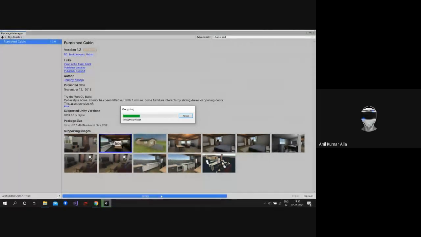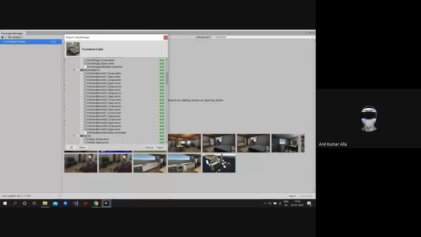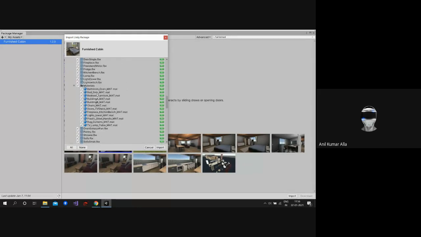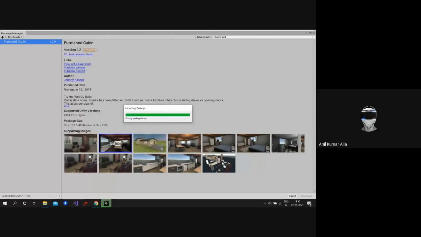So like this, once downloading is finished, you need to import that file. Click on this import to import the file. We call these all different packages. So these are different objects available in this package. So select all and click on import.